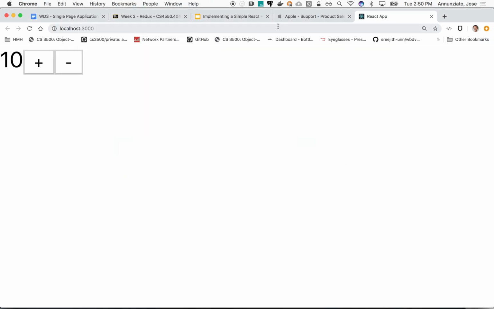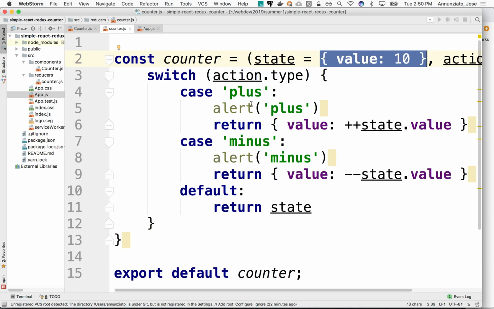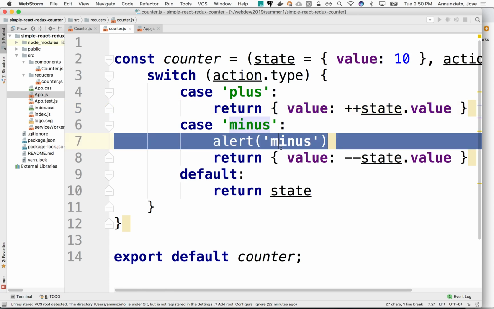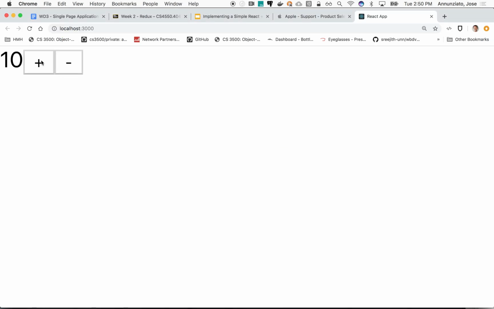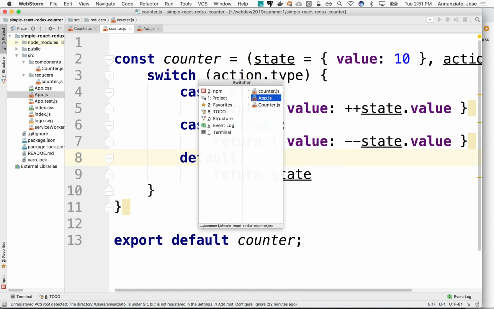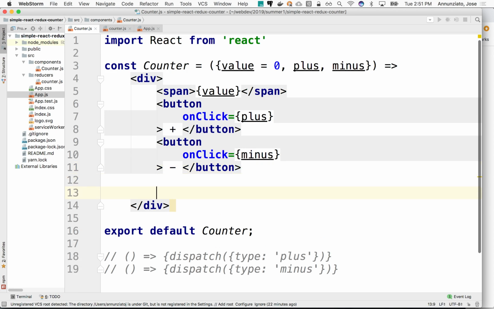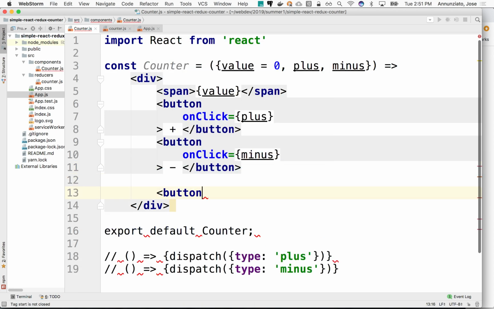The only other thing perhaps is that in our container, my reducer has all these alerts that I don't really need. So I can now do plus plus plus or minus minus minus, and that works fine. Maybe add just one more that resets the value. Let's say in our counter we add another button that says on click reset.